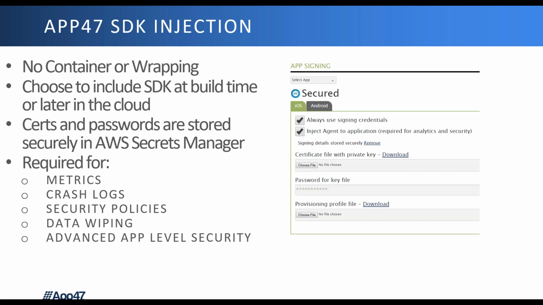So you will need the SDK if you're doing the advanced analytics, gathering your crash logs, enforcing the security policies, doing data wiping on that app, and then of course the advanced app level security. We do store your cert and password, but we secure it in the AWS Secrets Manager, so it is inaccessible and never really stored at rest anywhere that people can get to. If you don't know what AWS Secrets Manager is, it's built specifically for this, used by the DoD standards and things like that.